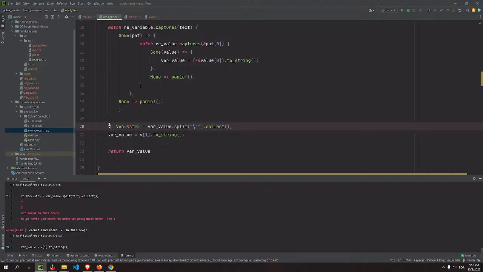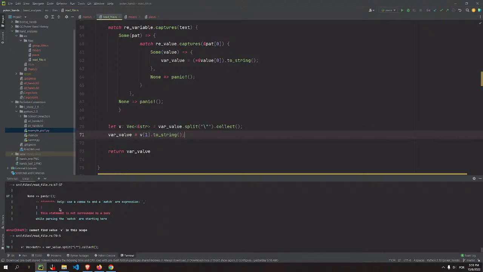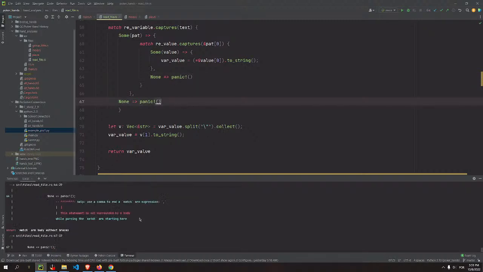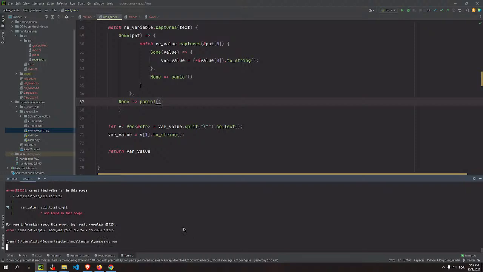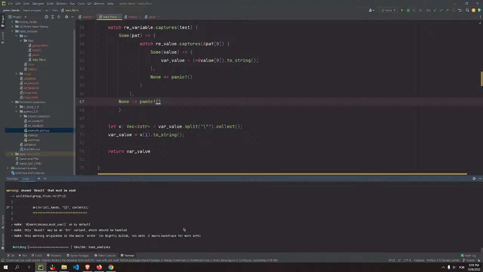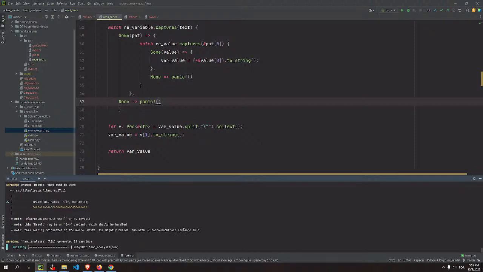Oh, I didn't initialize. Yeah. Use a comma to match expression. I always confuse this as well. I don't think I need to put the comma also. I think now it's gonna work. Usually when it doesn't complain in the beginning, it works.